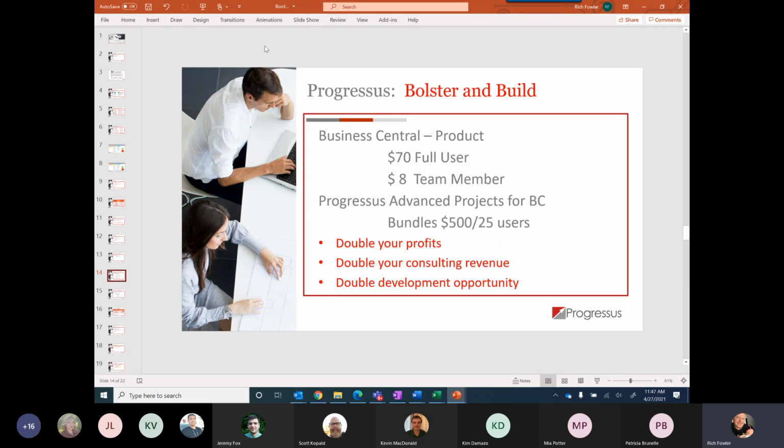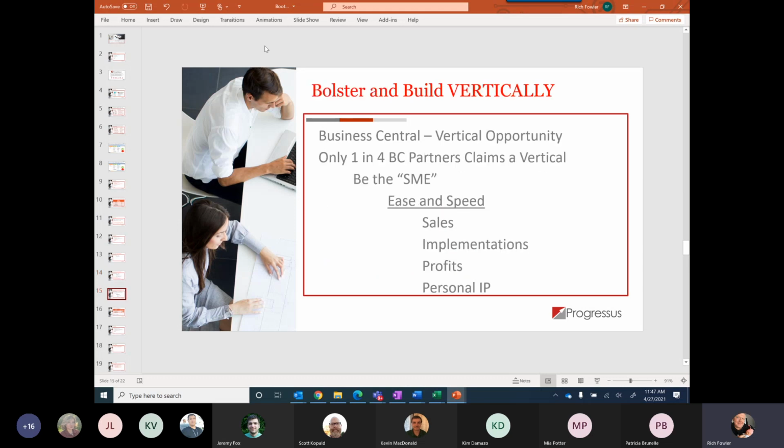There are obviously opportunities within Business Central to develop connectors and products and IP. Well, let's double that by adding Progressus to that and giving you an even wider universe of things that you can tie to, and your creativity has no bounds. So now we can double across the board, bolster and build your business, whether that's your partner business or your personal business, consulting, developing, sales, with Progressus and Business Central.